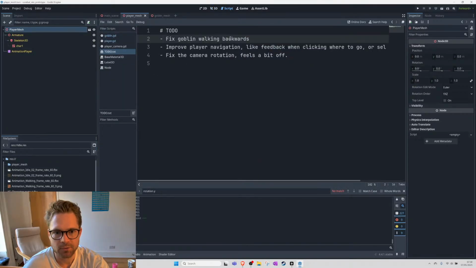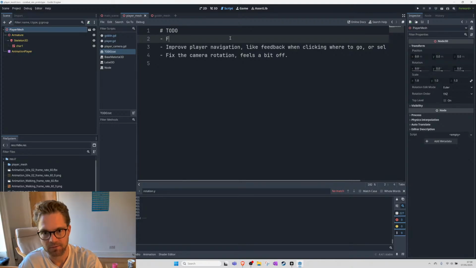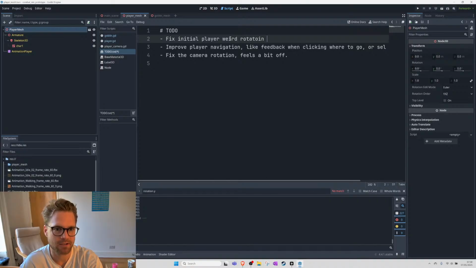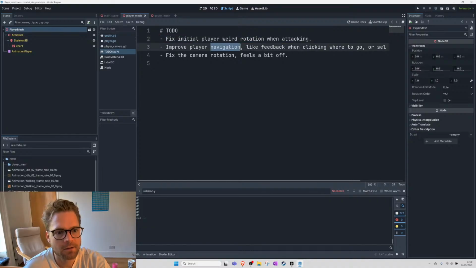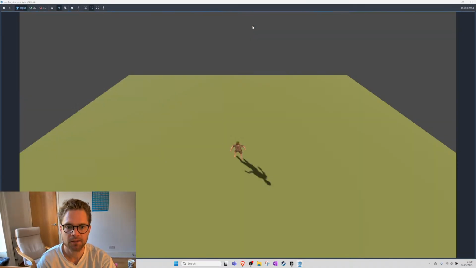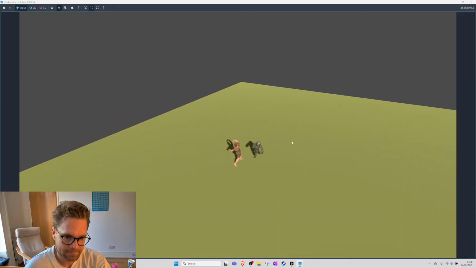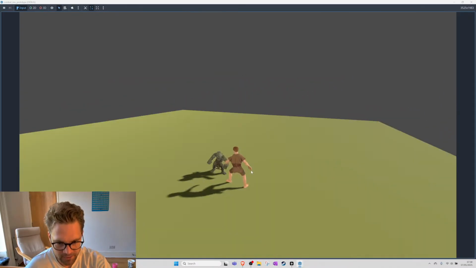All right, to do: fix goblin walking backwards. That's done. Fix initial player weird rotation when attacking. And then we can add some feedback when walking. But yeah, this starts to look pretty good.